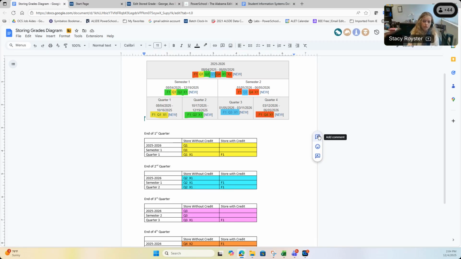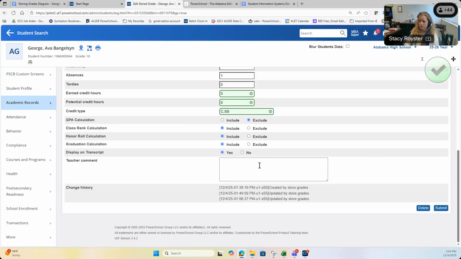Now, if you are expecting that Q2 from the other district to not count anything, you probably need to go to that kid's stored grade record and turn all this stuff off. Say exclude it from everything. You might want to record that it came in from the other district, but you don't want to use it for anything, for honor roll, for class rank, for GPA, things like that. Does that make sense for you, Sherry? Perfect.